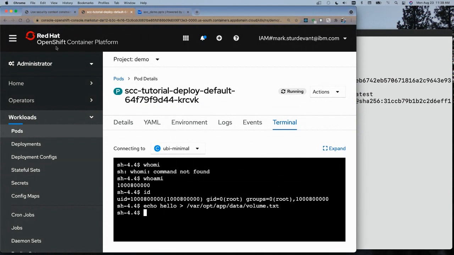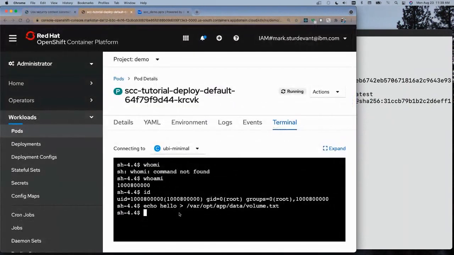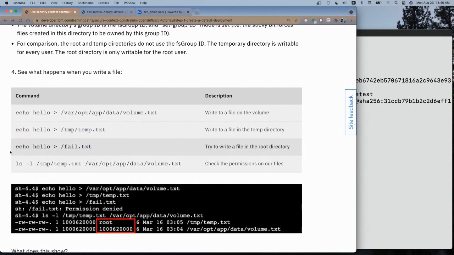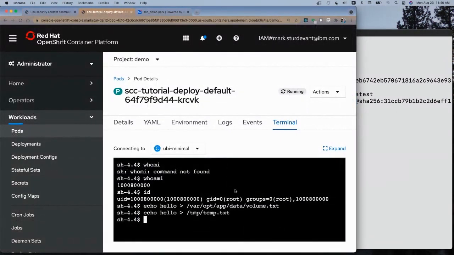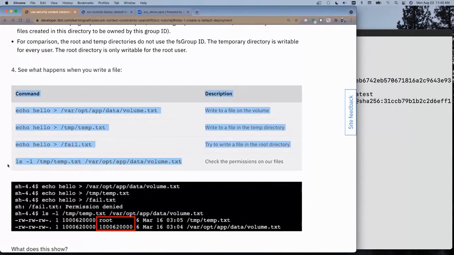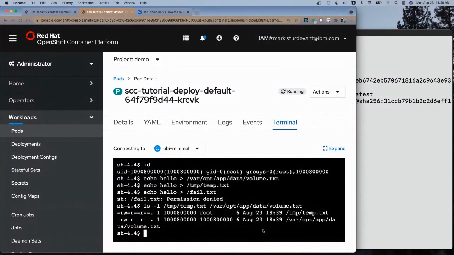So first I'll echo hello to the volume. Next I'll echo hello to a file on temp. And finally, I'll echo hello to a file on the root directory. And notice that one was permission denied because I'm not root. So let's take a look at what we got. Again, this is just with the default container, the default security context that gave us a restricted SCC.